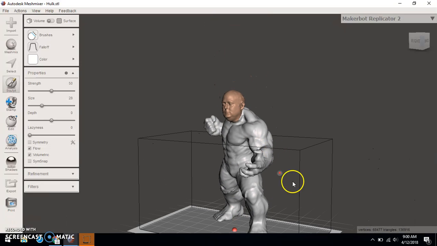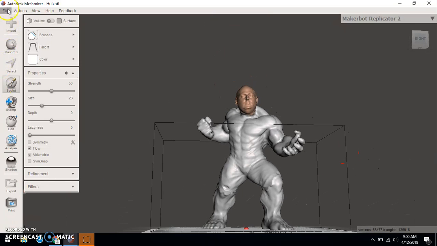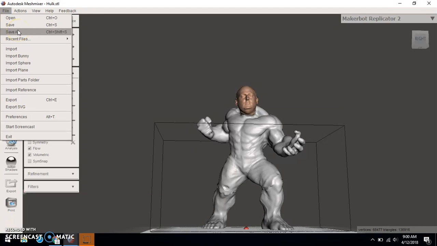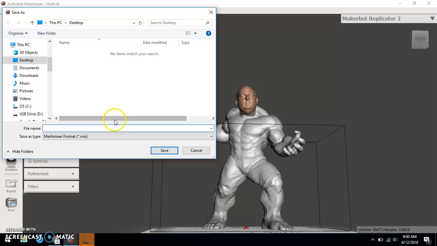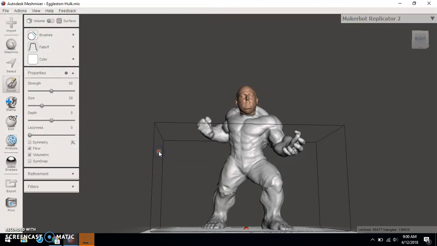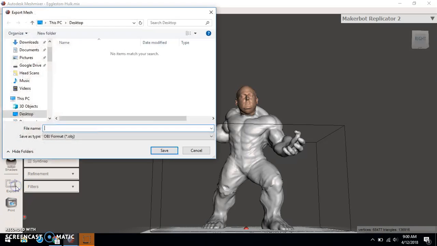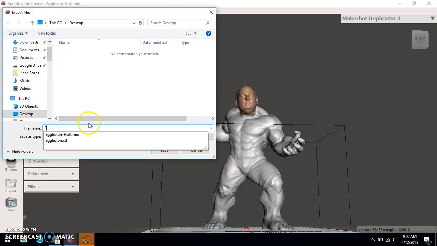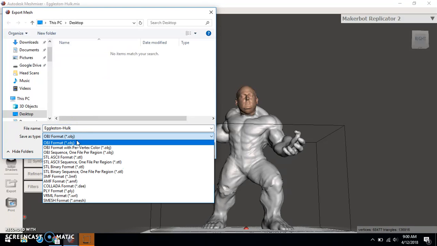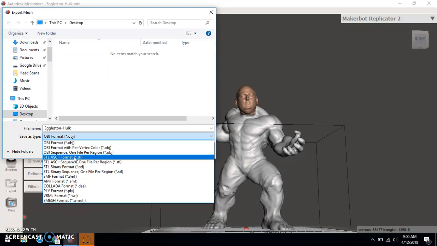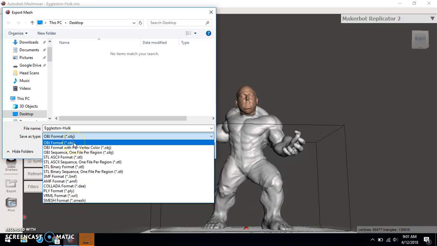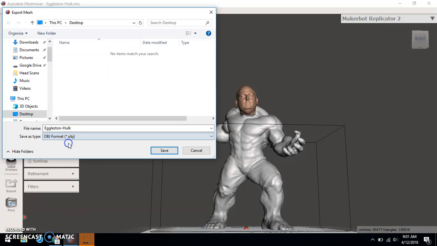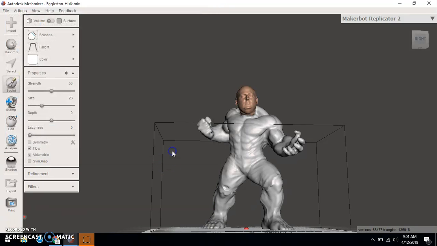Once you're all done and you're happy with how your model looks, you're going to save it. In this case, it'll save it as a Meshmixer file. Oops. And then we're going to export it as either an OBJ or an STL. It doesn't matter which, because our 3D printers will read either of those. I'll just stick with the OBJ, hit save.